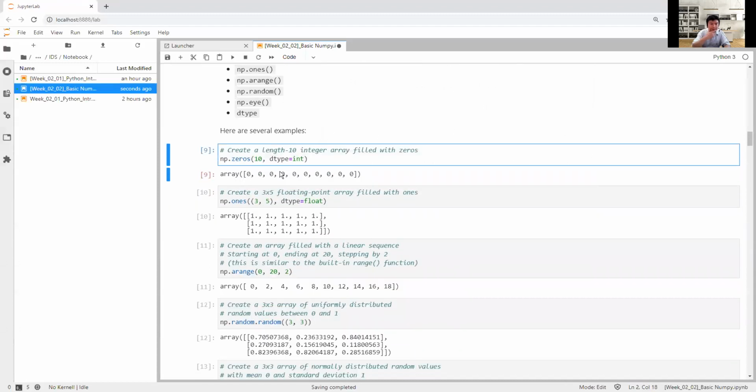So the first example is about zeros. You know zeros, right? Zero means, yeah, zero. I want to create zero values with 10 numbers, and the type will be integer. So the zeros array will have 10 elements and it is an integer.